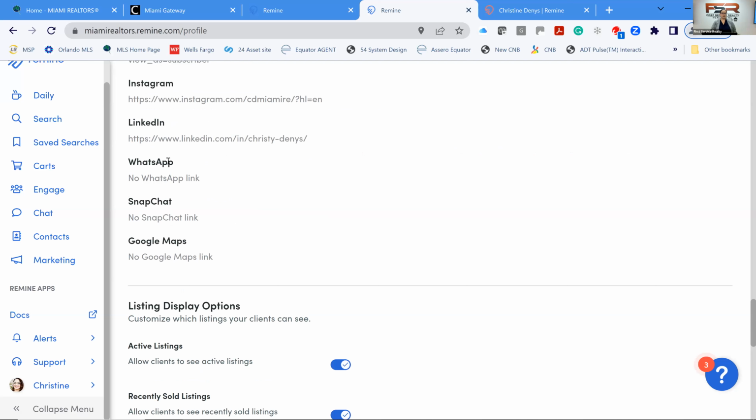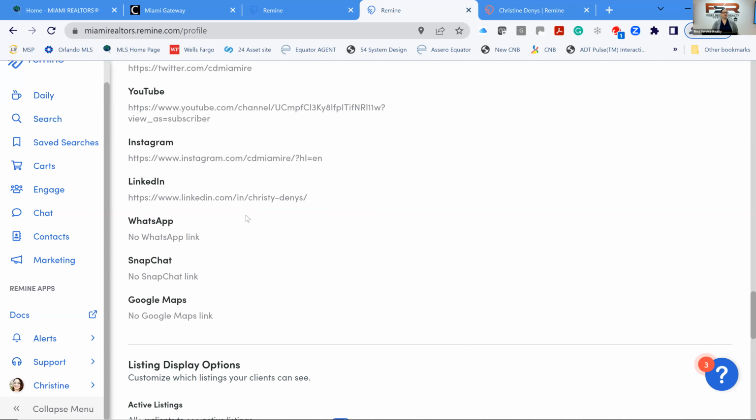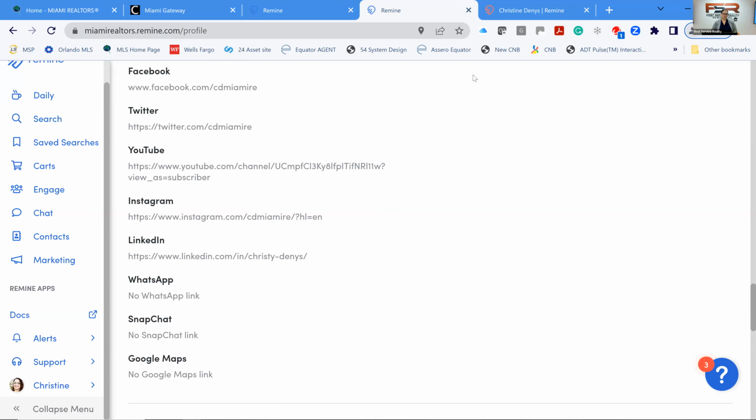I don't have WhatsApp on there, Snapchat, or Google Maps, which is a-okay. You input what you have. If you don't have it, the icon won't populate. I have a tip for you so that you can find all of your social media quickly.